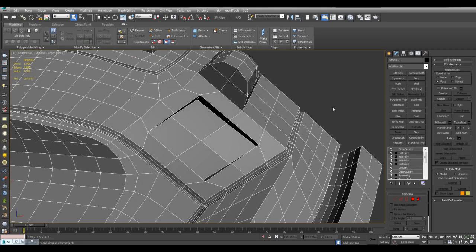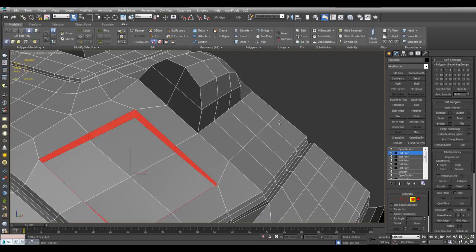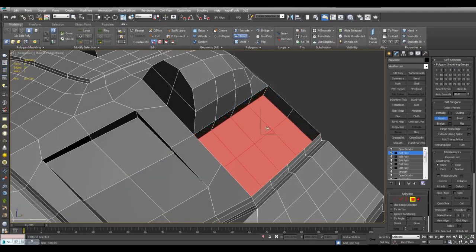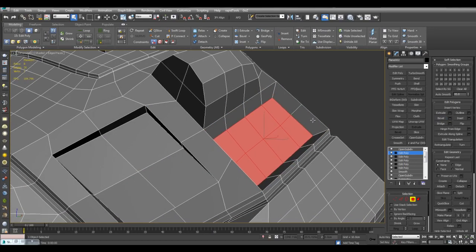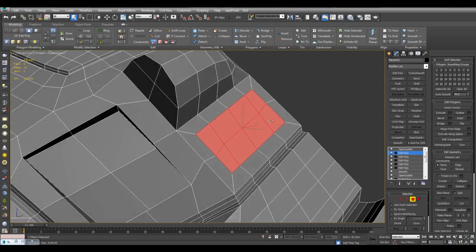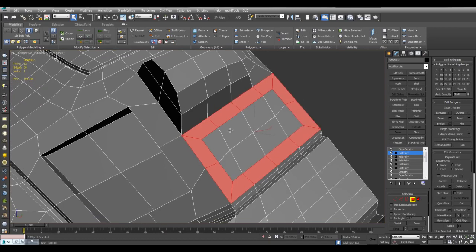But let's say you also want to create that detail right here. There's not enough topology to do so. If you select these polygons and bevel out, let's say I don't want this result right here. So here I would have to inset to get this detail. And then we have this bad topology. We have this loop going around here.